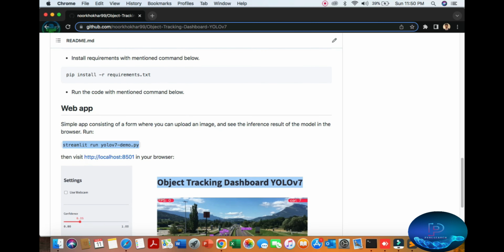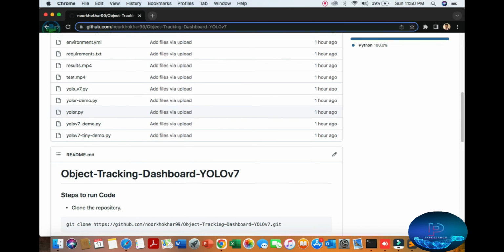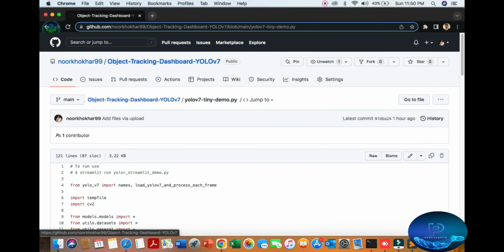And last, you can run the YOLO V7 demo. Also, you can test YOLO V7 Tiny. These four repos you can test one by one. In this video I will update all the commands. Also YOLO V7 Tiny we will discuss.